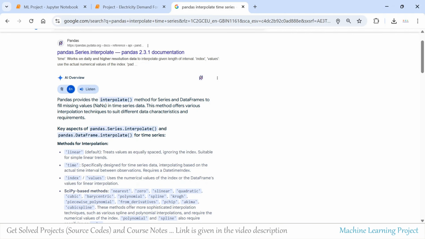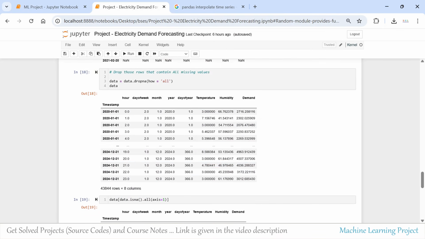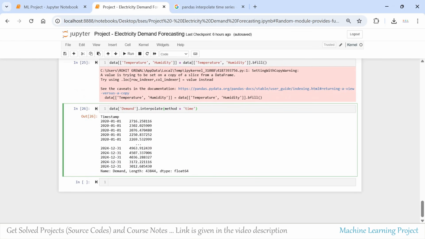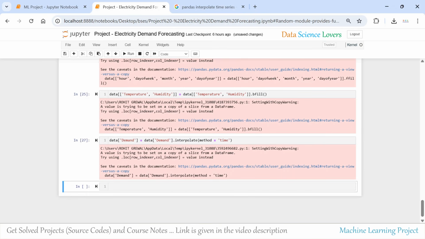The time method is specifically designed for time series data, interpolating based on the actual time interval between the observations, and it requires a datetime index. Here we already have a datetime index, so this method is the perfect fit to fill the missing values in the demand column. And we will make the changes in the column here also. The command has been executed and all the missing values in each column are filled now.